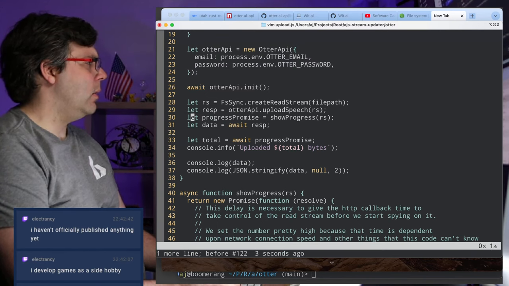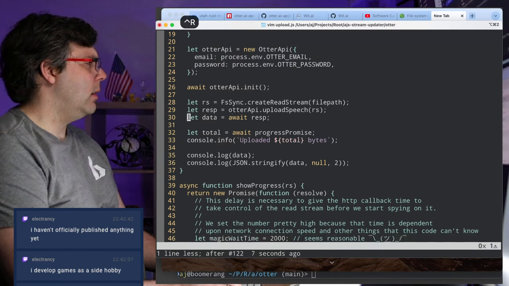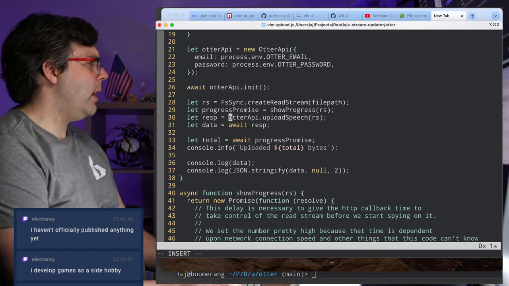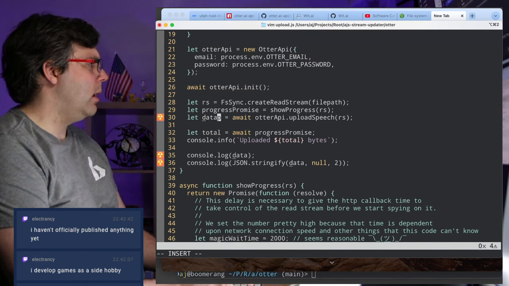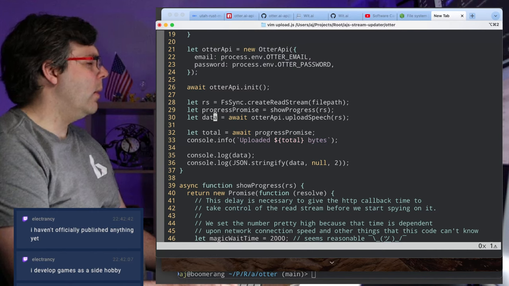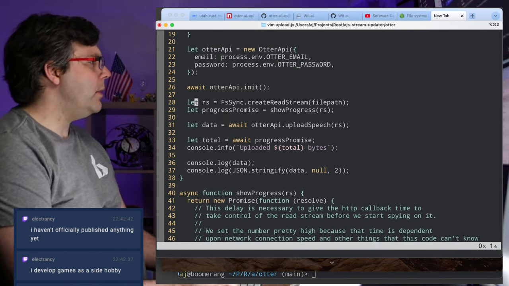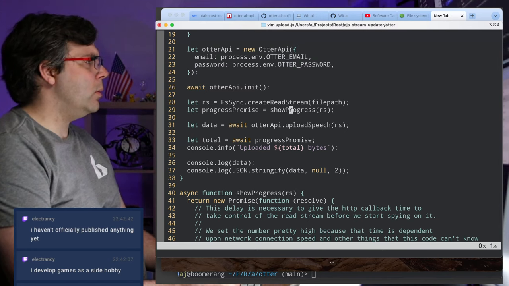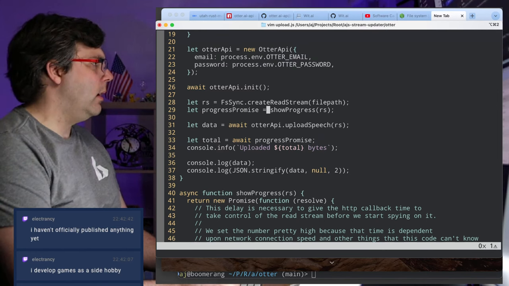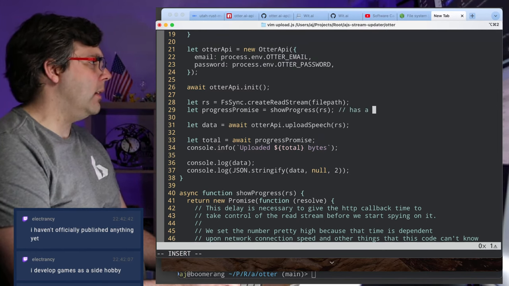Nah, do it like this. We could set it up beforehand and then we could do await. And then we don't have to have this extra await here. And then we could just call this data. Okay. All right. This is the way that I want to do it. We're going to create the read stream. And we're going to set it up to show progress, but that's going to wait 2 seconds. So it has a delay.